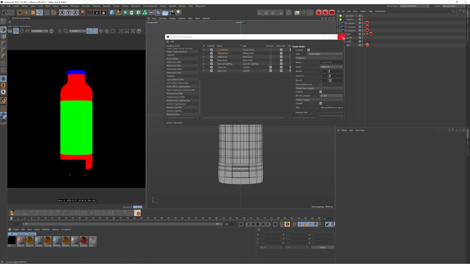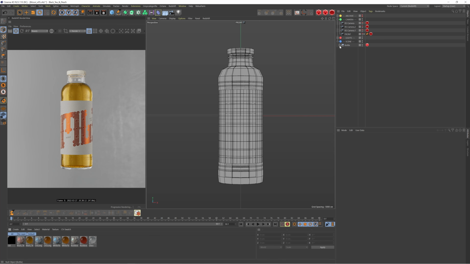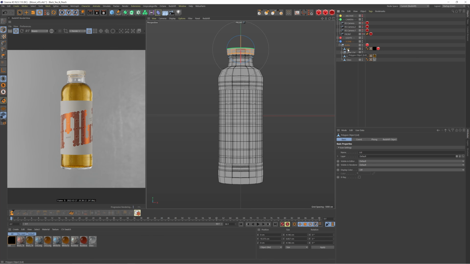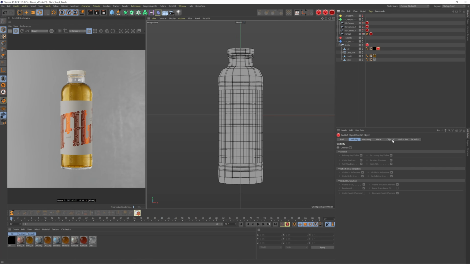So let me just exit out of that, turn off bucket rendering for the sake of the speed of the machine, and let's just go back to beauty. So all you have to do to set this up is go to an object that you want to create a mask for. So for example, this lid here, make sure you add a Redshift object tag, and you want to come over to the object ID tag, override it, and just assign it an object ID.